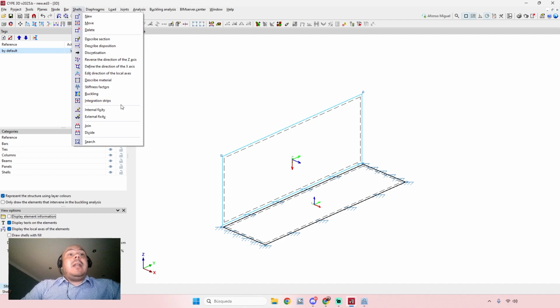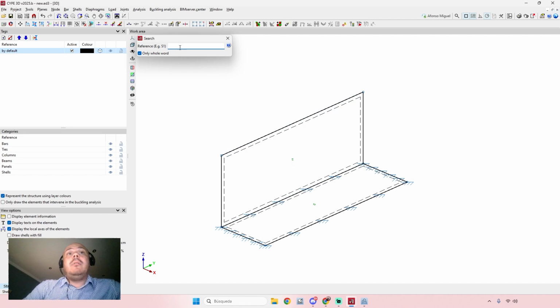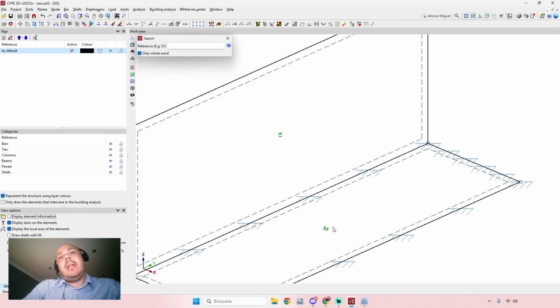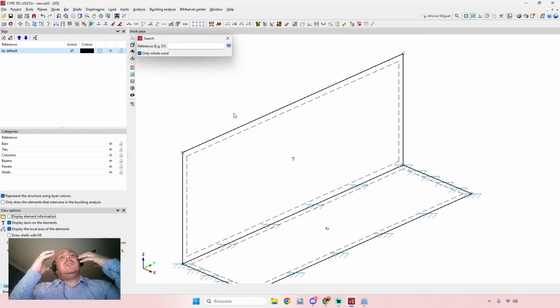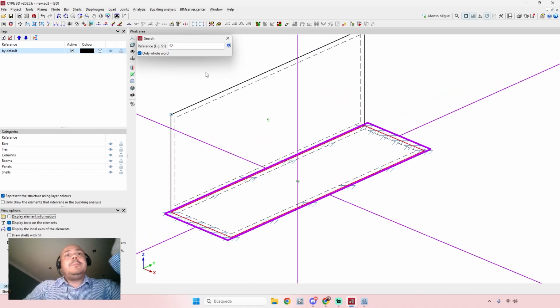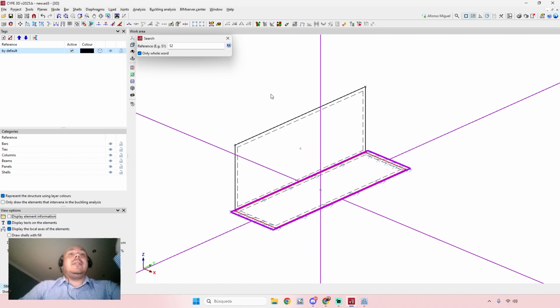Another element here that I think is important is that we have some options to search for a shell. So here we have a shell that is S1 and an S2. If we have too many shells in our project, we can look for one specific shell. We just can search here and the shell will be highlighted in the project, okay?